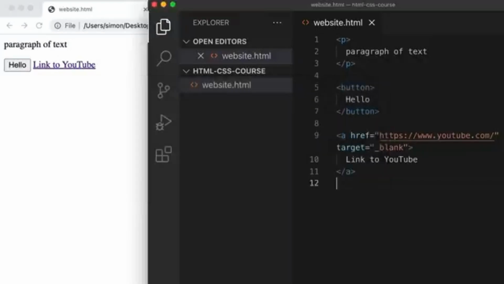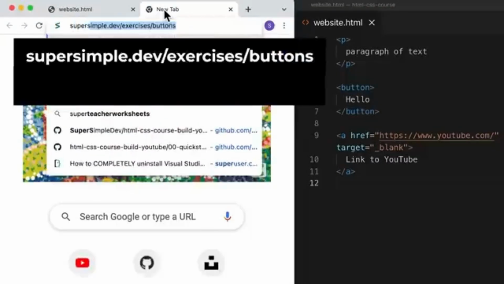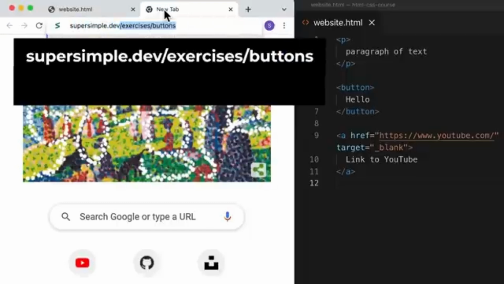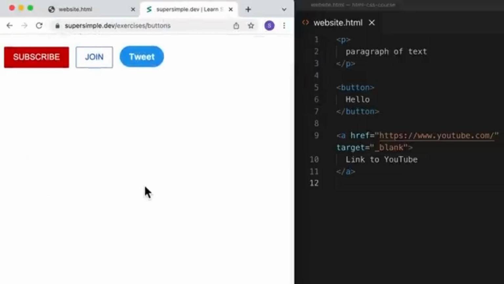So I've actually prepared a project that we can do in this lesson. So we're going to open this project by going to supersimple.dev/exercises/buttons. So on this webpage, I have some really nice looking buttons from famous websites, namely YouTube and Twitter, that we can copy and practice our CSS with.